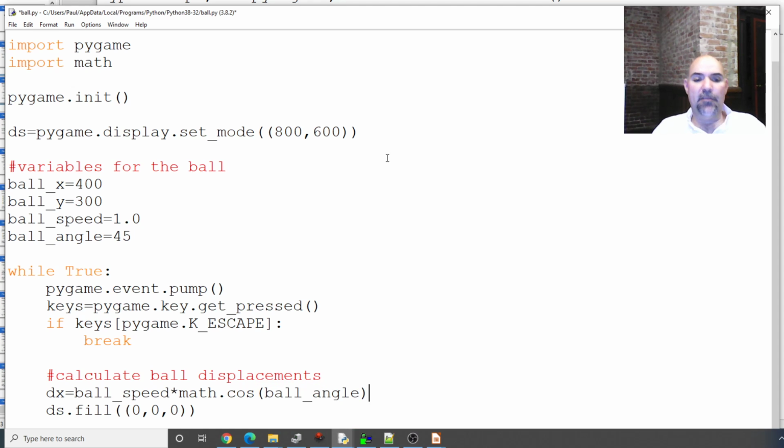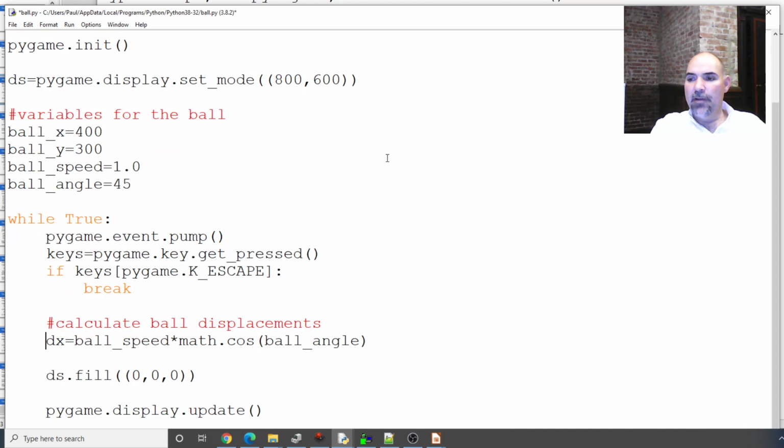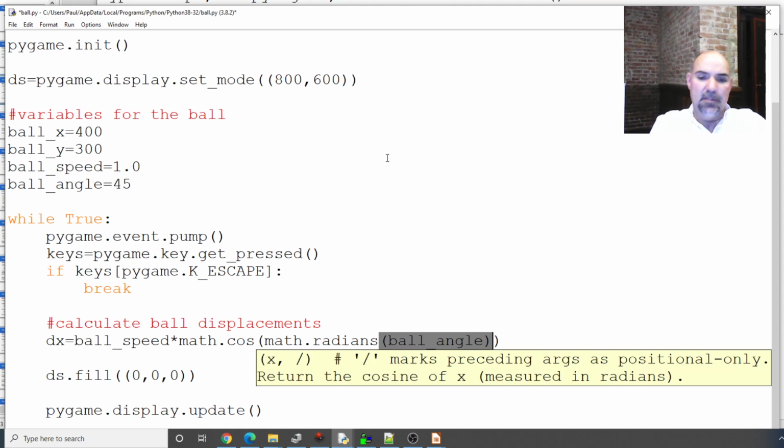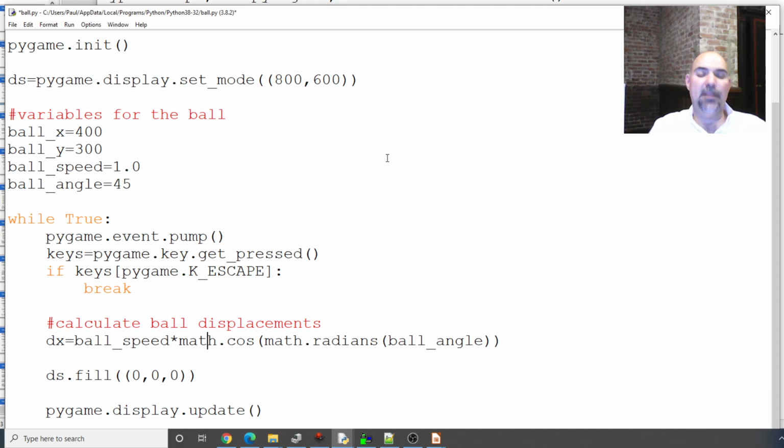Now, there's a problem that we have right now with that code, and you may have already noticed it. The problem is that ball angle is in degrees, with 45, and cosine expects it to be in radians. So to convert that, math.radians of ball angle. So that says convert the degrees into radians, pass that to cosine. Cosine will then come up with that value between negative 1 and 1, and then we are going to scale that value up or down by the actual speed.